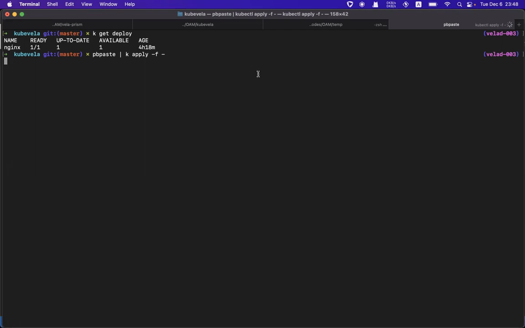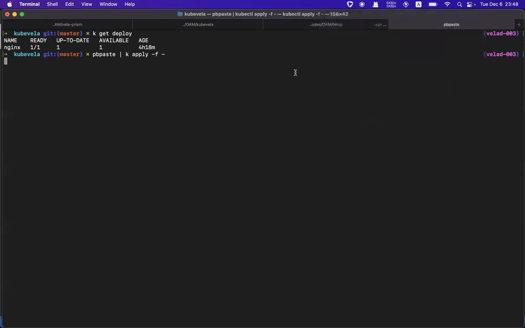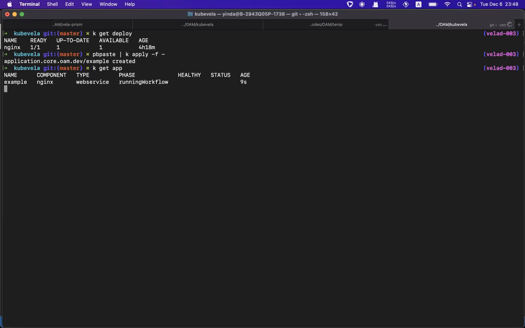I hope the network is fine. It waits a bit long. Maybe my network is not very stable, but it works. Okay, let's see the application. Okay, it's now running the workflow, and let's see what happens inside.